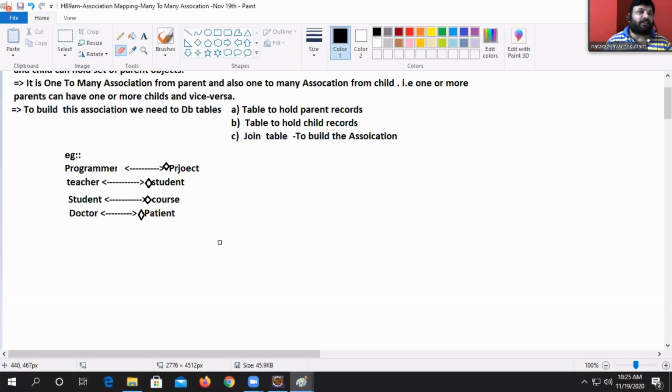Service providers and mobile phones. One company will have multiple service providers. That is one to many only. People are unnecessarily confusing. Hotel and tourist, one to many. Why, sir? One hotel will have multiple tourists. Tourists of one hotel will never go to another hotel, right?